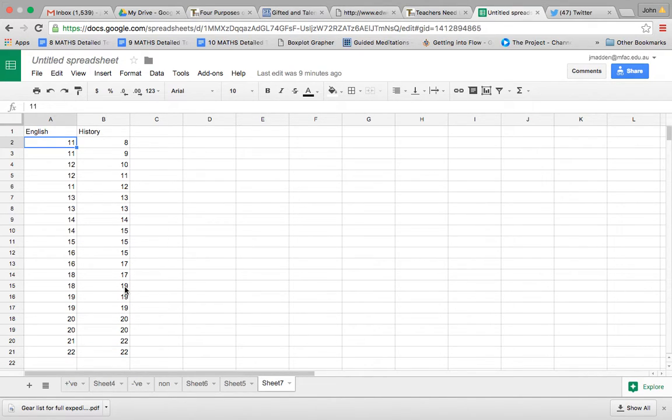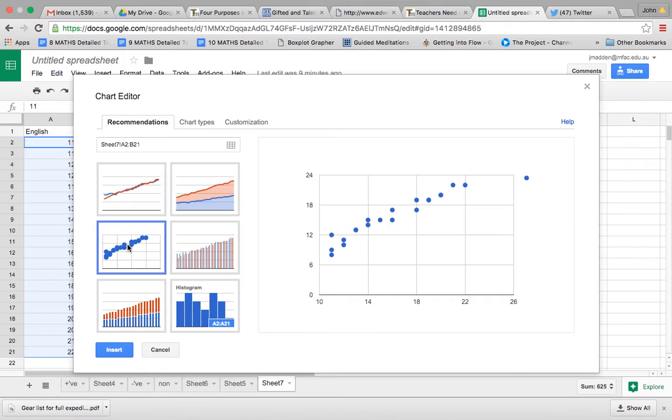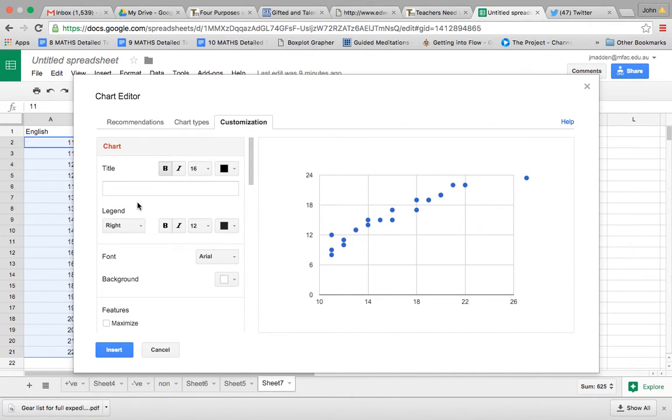We click on our numbers, so we have all of them selected, and then we come over here to insert chart. When we have a look at the options, this is the one we want. This is called a scatter plot. So we click on that, and then we're going to customize it. So to customize it, we're saying that it is English and history.